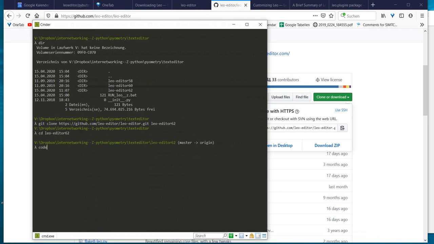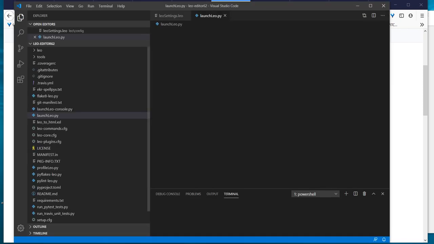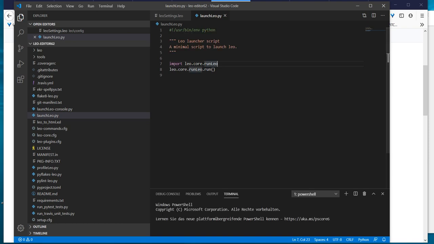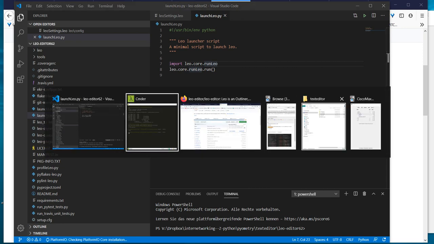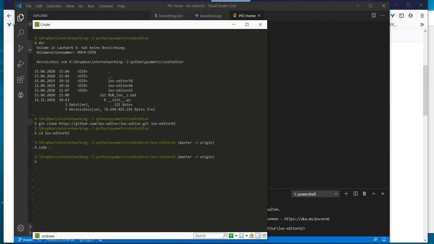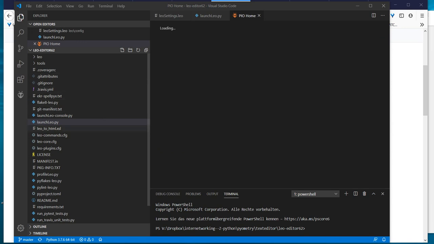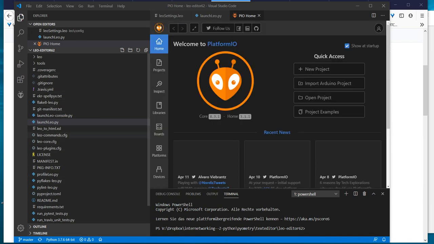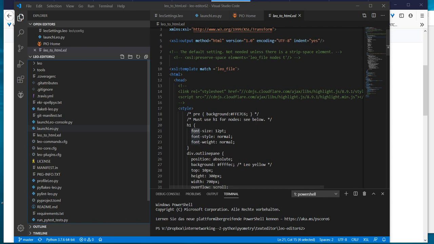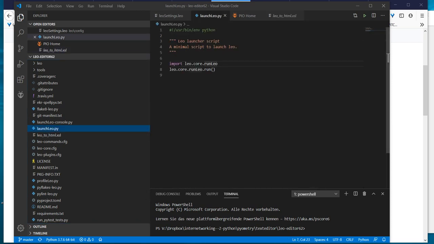With code dot, you'll start Visual Studio Code up in that directory, which is really cool. So now, in order to change the font, we're going back to our editor. We've downloaded the code. Okay, now we're going to go back to Visual Studio Code. In order to launch Leo directly, this is the main Python program for starting it.